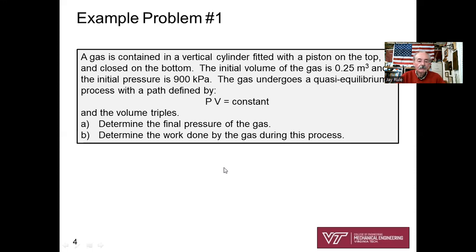All right, first problem. I've got to move my Zoom menu here. Just going to have to pardon me a second.